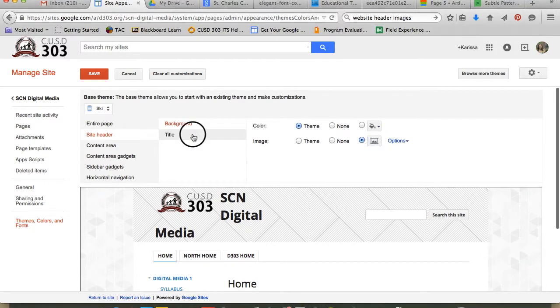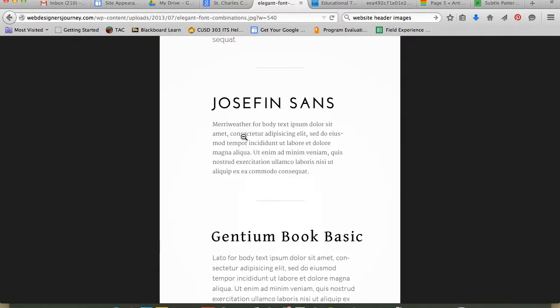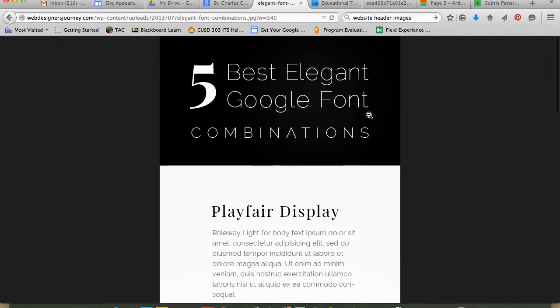So with my site header, I can go into title, and I want to change the font. I think the font here is really important. It's going to communicate to the viewer the mood and the theme of this website and what's happening here. So because it is an art website for my art courses, I want to have kind of a fresh and modern look to it. With that, I did some research, and I found lots of examples out there on the web of Google font combinations.